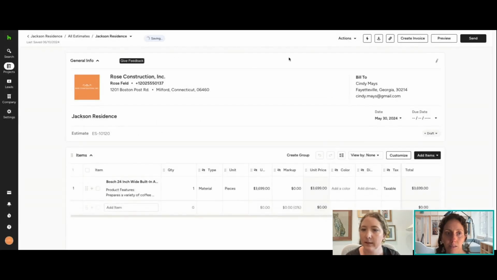Awesome. And then let's see. Great feedback, Michelle, about wanting to remove payments from change orders. We'll relay that to the team.